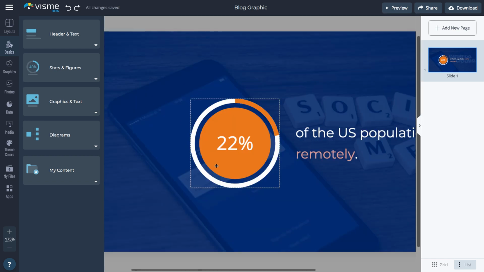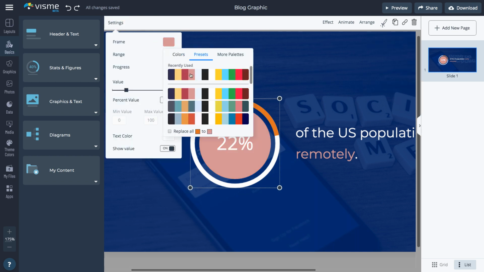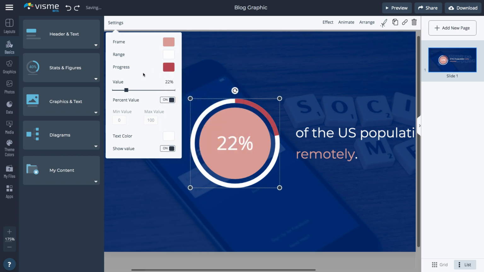To change the data widget, select it and click Settings. Change the color of the frame, range, and progress. Click in the Value field to change it or move the slider. Turn the percent value on or off and set minimal and maximal values.